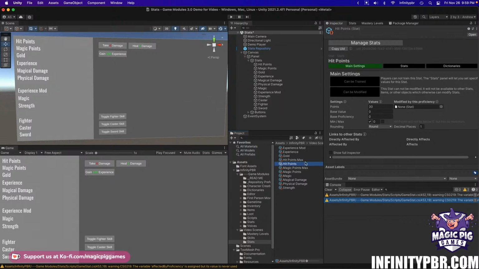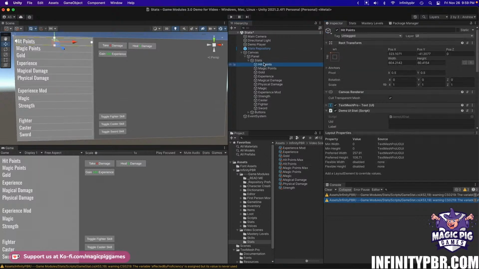So I need to get the UID of each of these. So I'm just going to click this copy UID. That'll copy it into your clipboard. Then I'm going to paste them into the appropriate fields on all of these stats.